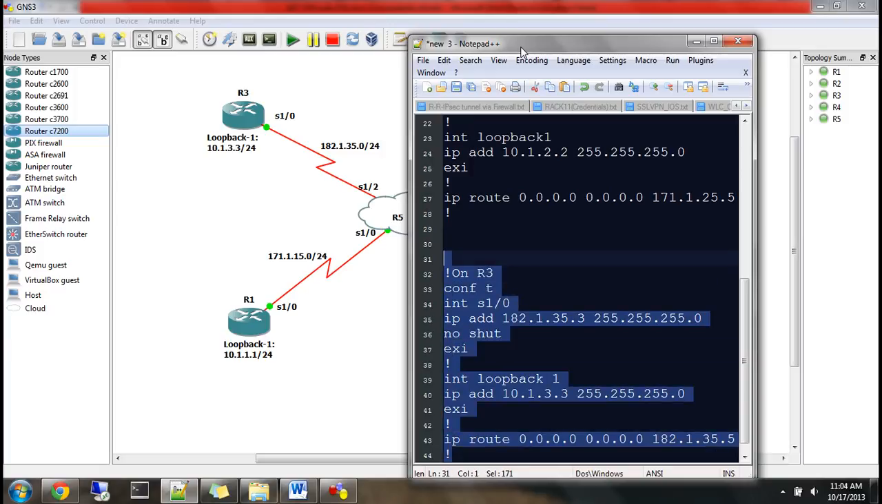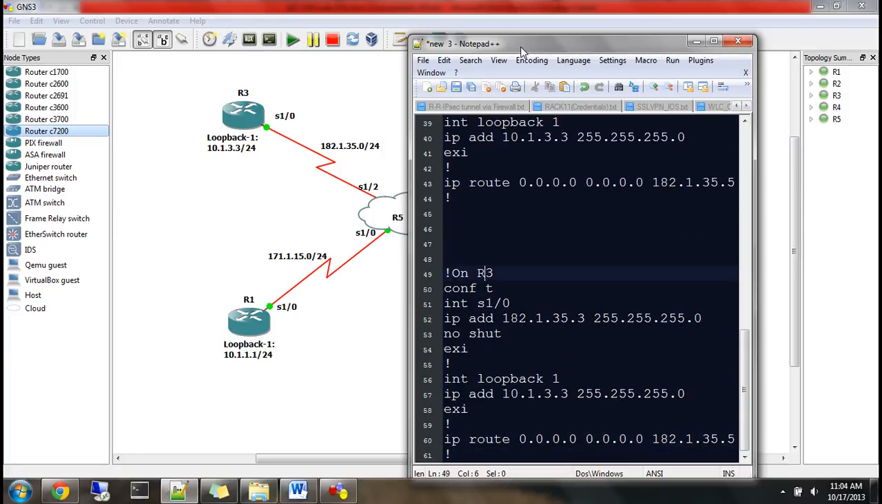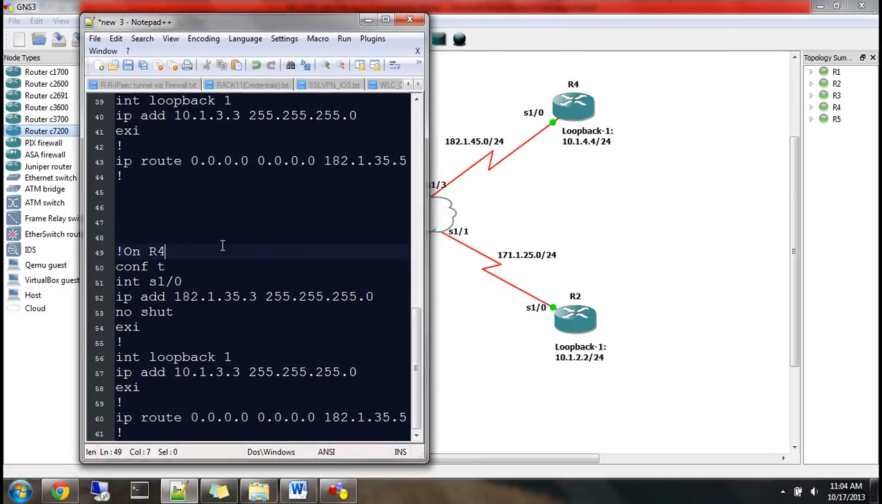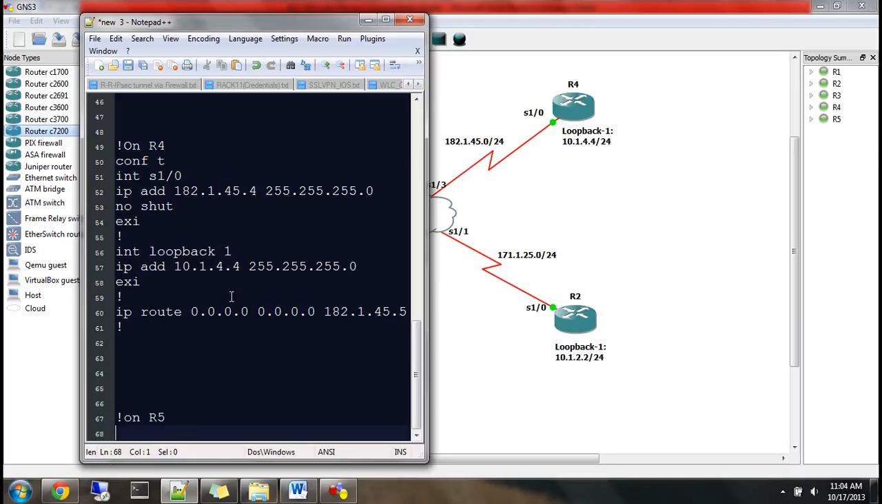I'll copy this because the configuration is the same on R4, so I'll edit this. Here is your router R4. R4's S1/0 should be 182.1.45.4, and loopback 1 is 10.1.4.4, and default gateway is 45.5. R4 is done.